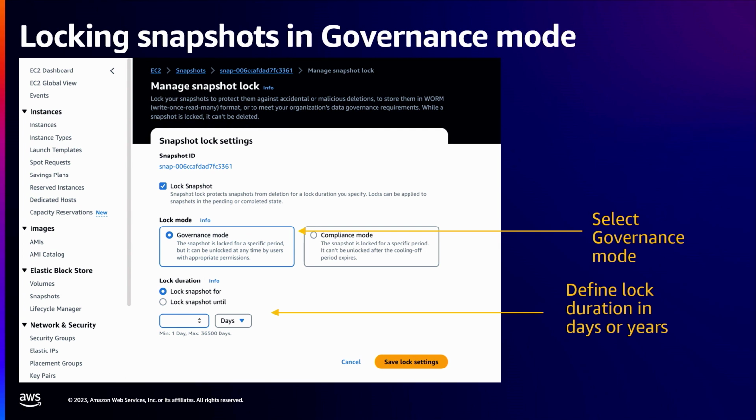When you choose governance mode, you have the option of specifying the lock duration. The lock duration can be specified in 2 ways. First of all, you can lock a snapshot for a certain duration, so you can lock it for 7 days. You can also specify a timestamp at which the lock should expire, so you can say that the lock should expire on January 2nd, 2024. So you have flexibility in terms of how you want to specify the duration. You can use either, but not both.